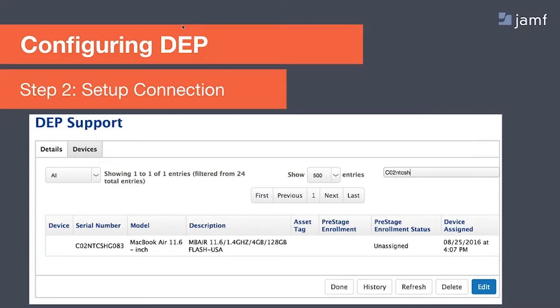And one thing I want to add to this, John, is the information that you're seeing on this page, this is all being populated on Apple's side. Basically, this is kind of a one-way street of information. As far as the information you're seeing here, serial number, model, description, pre-stage enrollment status, and device assigned, that's all information that Apple has and is relating to the Jamf Pro through the token to let the Jamf Pro know what is available to be assigned to a device enrollment program pre-stage.